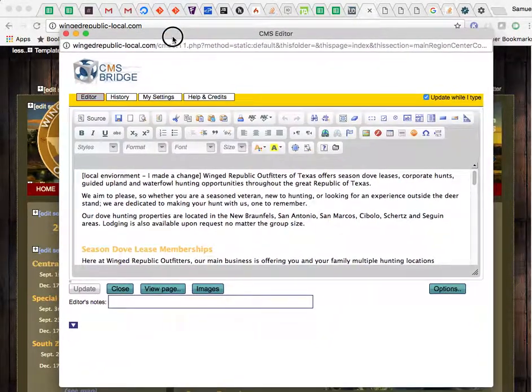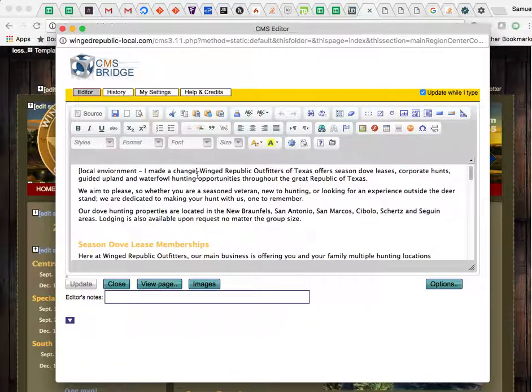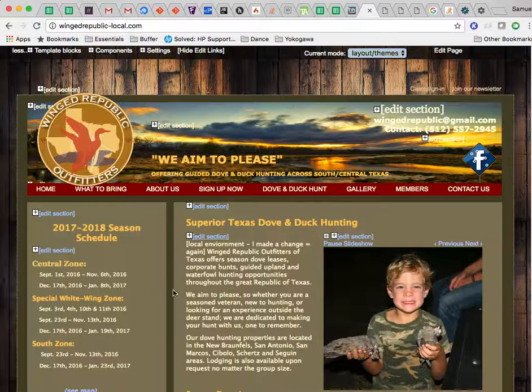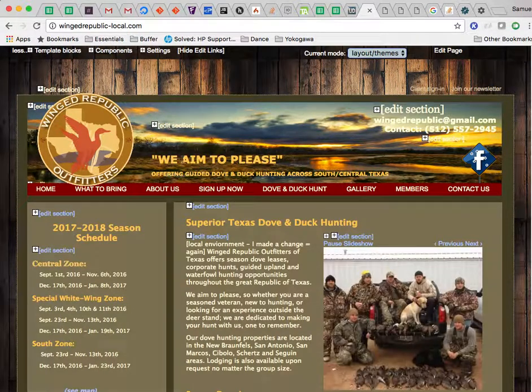So here's the CMS bridge. I made a change. I made another change. I update that, close that, and I can refresh that.